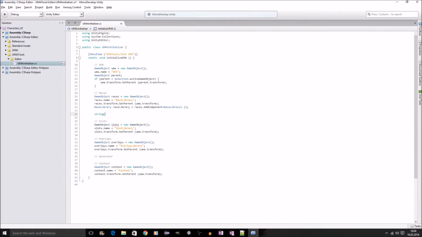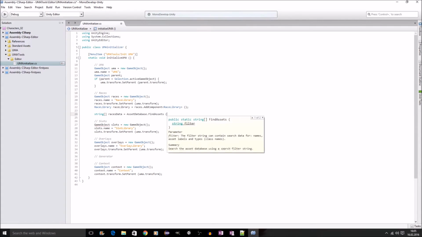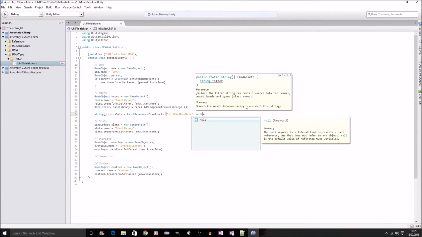And now we need an array of strings. I call this racesData. And this is how we'll get all those assets, the UMA race data. We're going to use the AssetDatabase.FindAssets, and this one takes a filter. So our filter will look like this: "t:UMA.RaceData" and null.